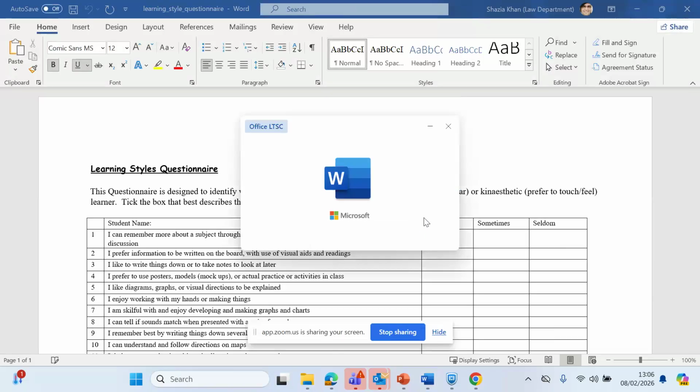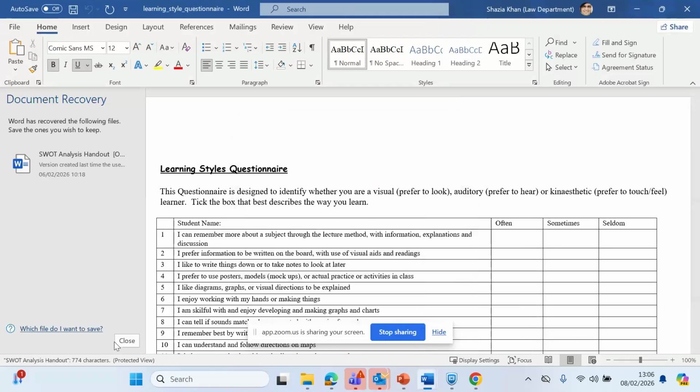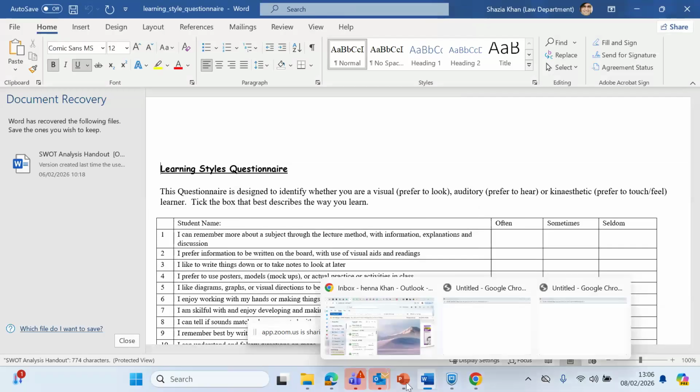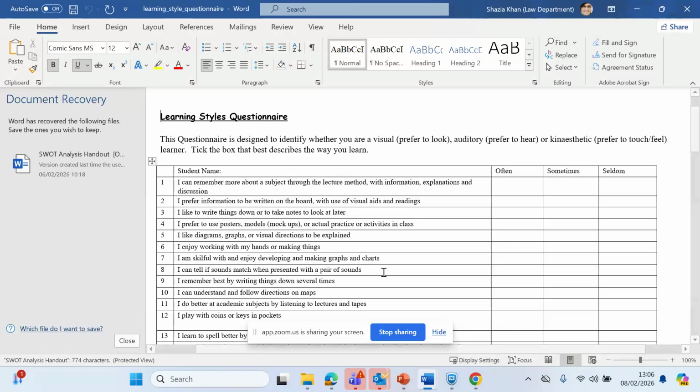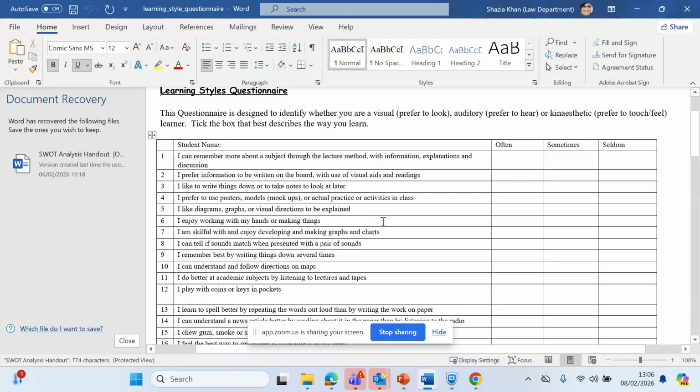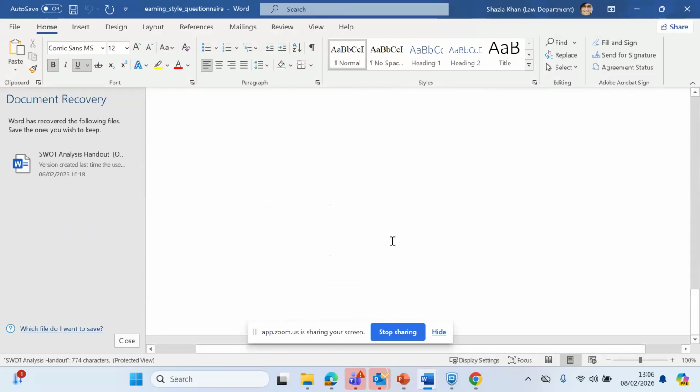Okay, then how did you find that one, the learning styles questionnaire? So all these are available on Moodle for you. Can you see this? I've just brought this up now. Can you see that learning styles? This is on Moodle for you, okay? And this is a questionnaire that you could look at. There are different learning styles and everything, and there are different ways to do it.